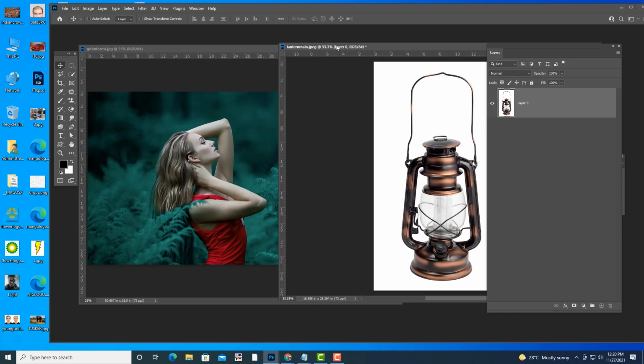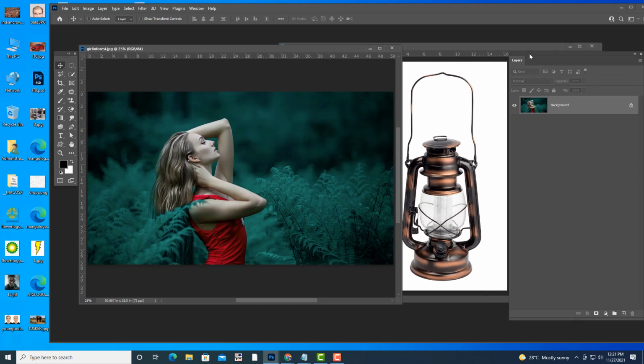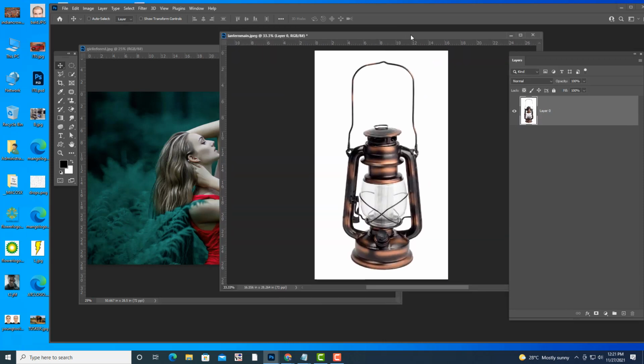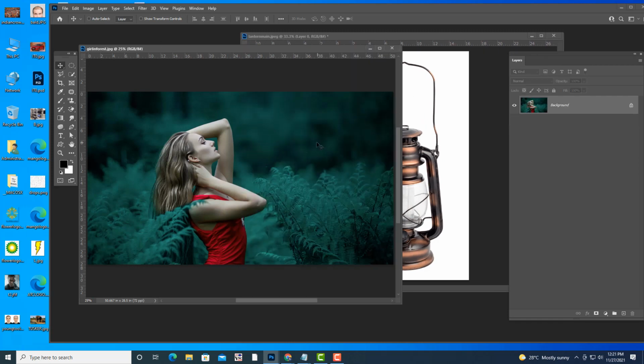So combination of adjustments and blending modes we are going to use to create a bulb glow effect. This is used a lot by photographers. I have taken this lantern, and I'm going to put the lantern in this image.